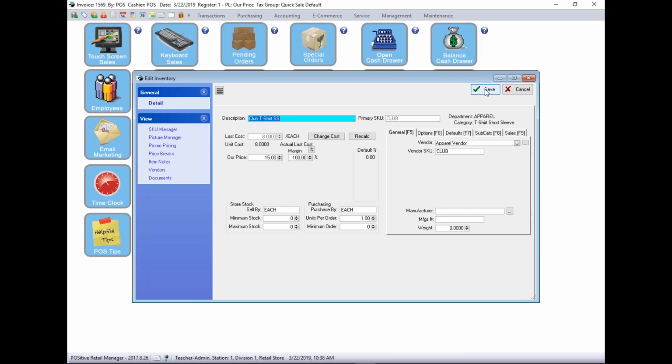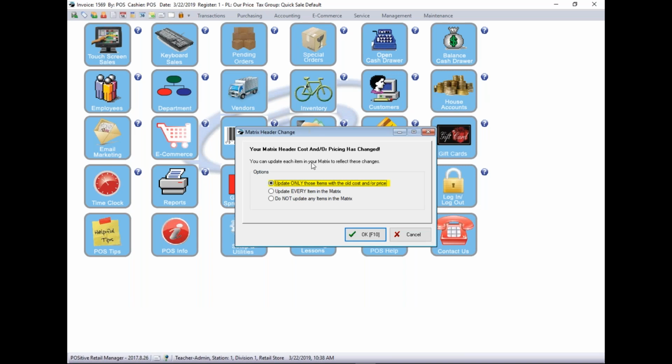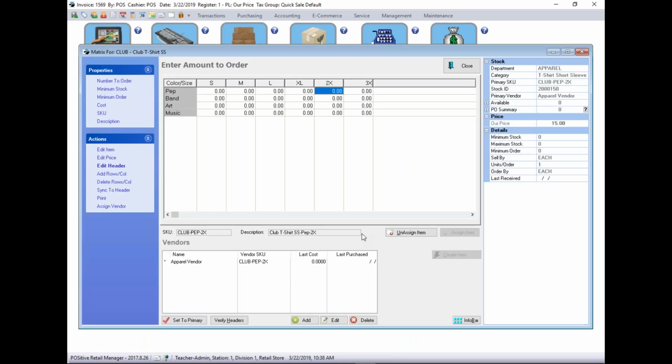I choose save. What do you want to change? I want to change every item in the matrix, and I say OK. And now all of these items show cost of $8. Now we mentioned that sometimes these double X and 3Xs are extra. You have to charge more for those. And we'll show you when you're adding your stock counts how you can change the cost of those items. So let's close this.